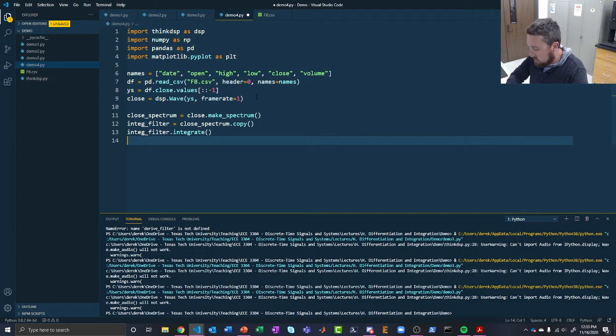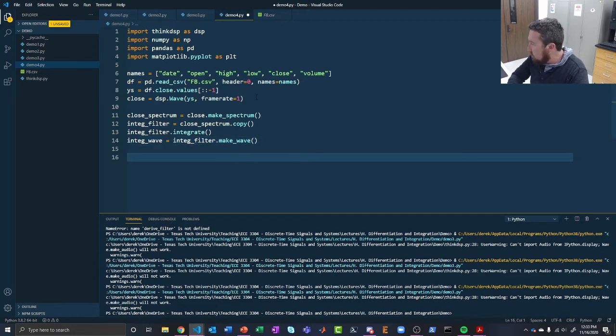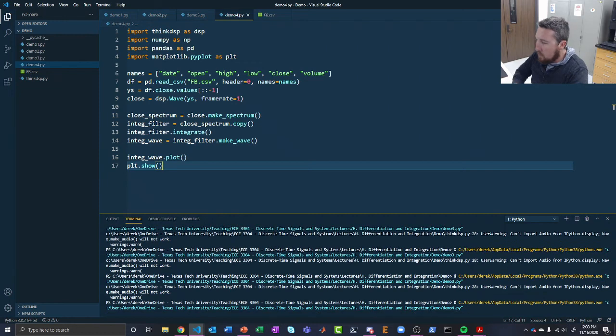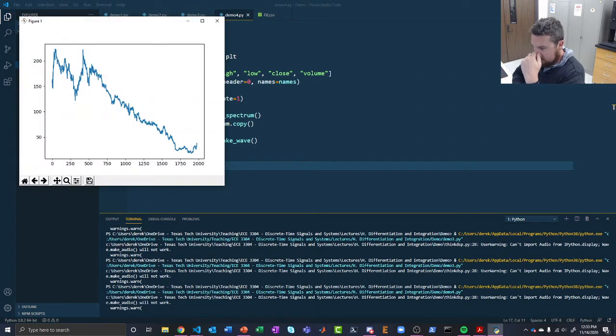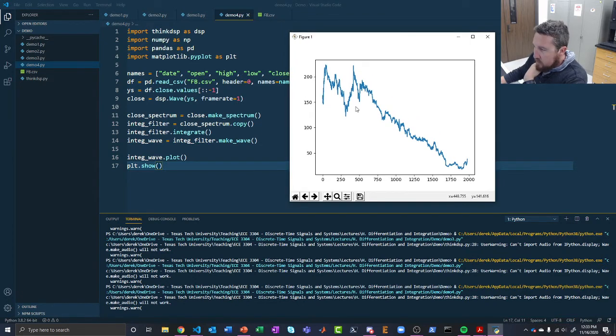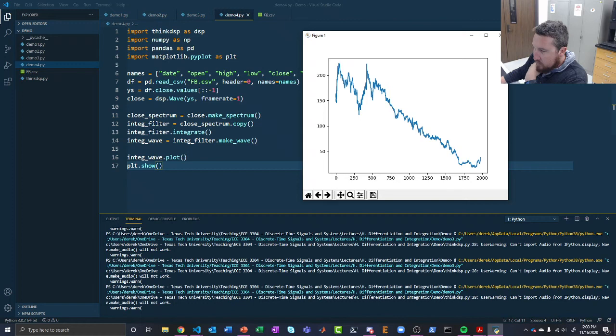Now let's turn it into a wave. So integ_wave equals integ_filter.make_wave. Now let's take a look at what plotting that gets us. integ_wave.plot, plt.show. So that's kind of interesting, right? It's basically the same signal that we had before. So let's take a look at what we did. We took the spectrum, and all we did was we integrated the spectrum, and we got effectively the same signal back again.